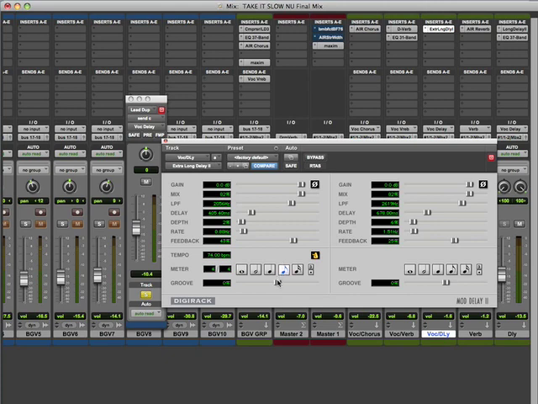Now, sometimes you can turn the groove on a little bit. Add a little percentage of groove here. I may want to go a little bit just to offset a little bit.